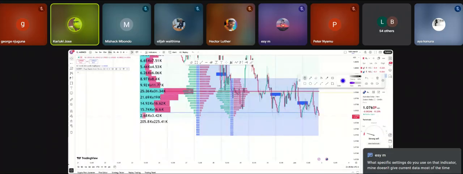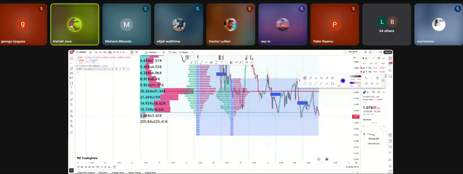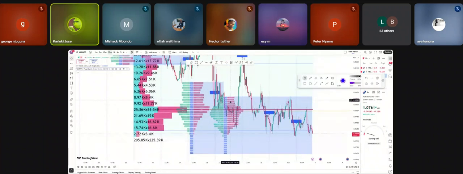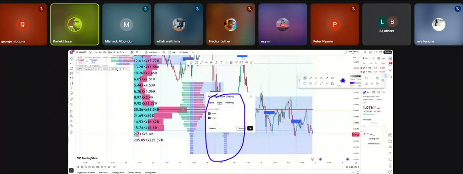So I hope people get the volume profile. What specific settings do you use on that indicator? Mine doesn't give the current one most of the time. Which one? AC, which one? The one you have set right now, this volume one. Someone uses the last profile. So you should use this, but in the settings you can make it go on the left side.